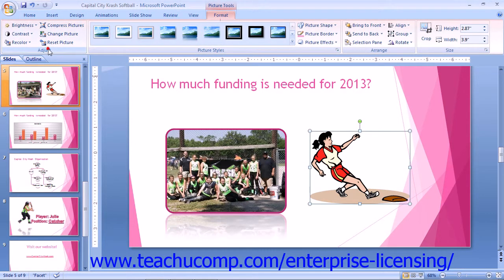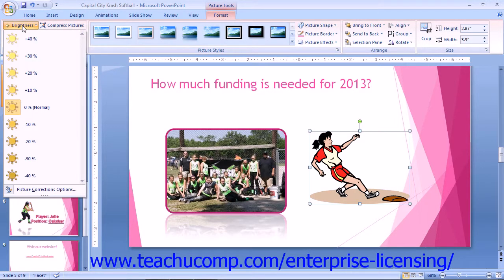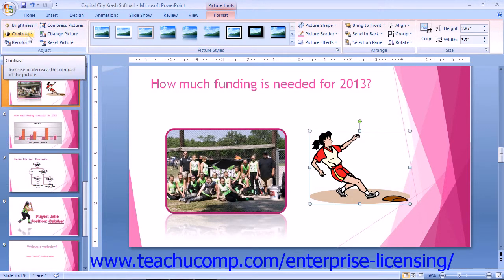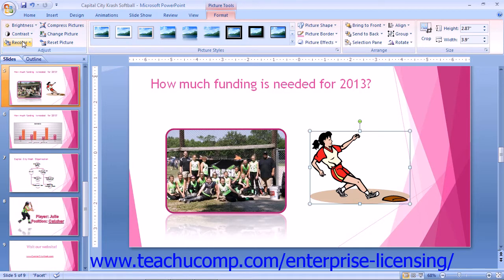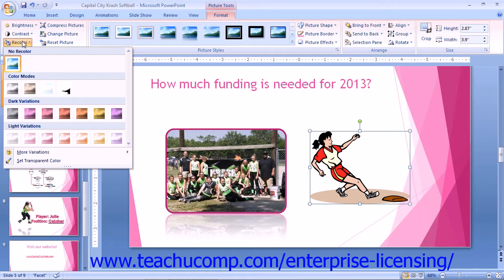The buttons available within the Adjust group allow you to make various types of image adjustments to the currently selected picture within your presentation. You can click the Brightness drop-down to choose another brightness setting for the selected image. You can likewise click the Contrast button to increase or decrease the level of contrast used in the image. You can use the Recolor drop-down button to select from one of the many preset coloring tints to apply to the image. You could also use the More Variations command to open a coloring choice from the palette of colors that appear.